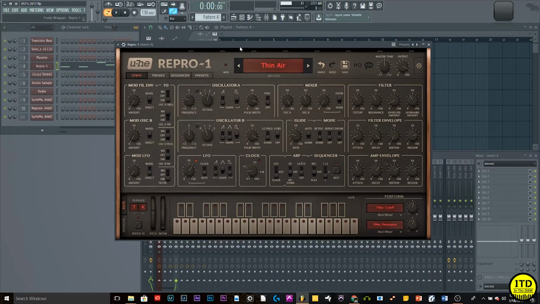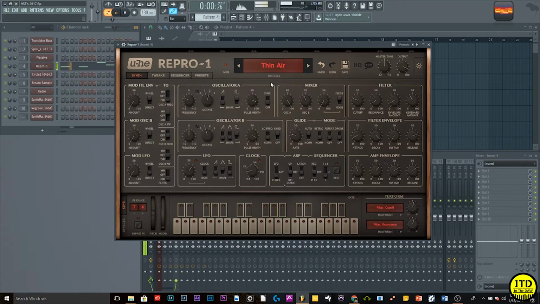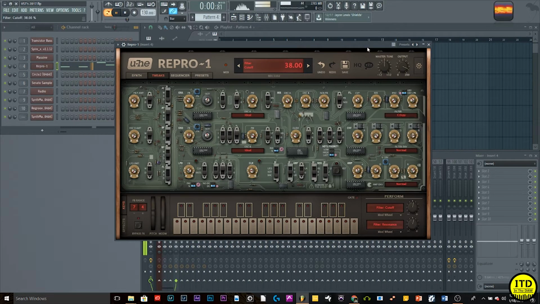Now, the reason it sounds like that is because the guys over at u-he decided to go over five different Pro Ones, and what they did was they took all the different models and used the different chips, the different filters from different models, and added them to this plugin. So let's take a listen to this plugin once again with the basic filter that was on it. I'm gonna change it and let's hear how it sounds.